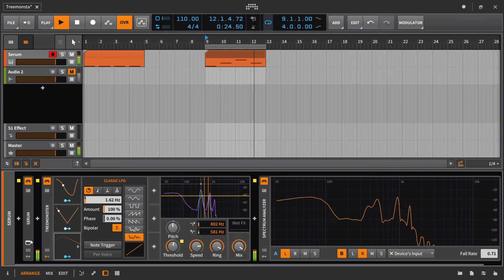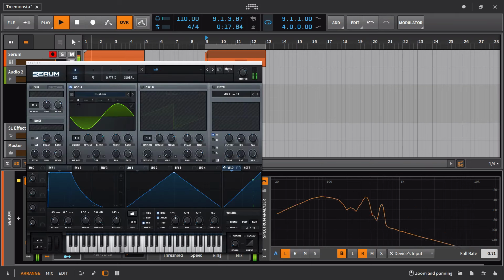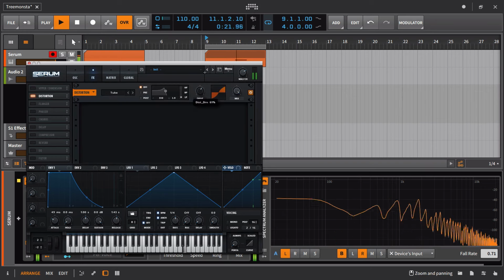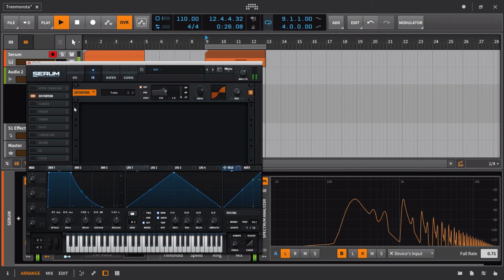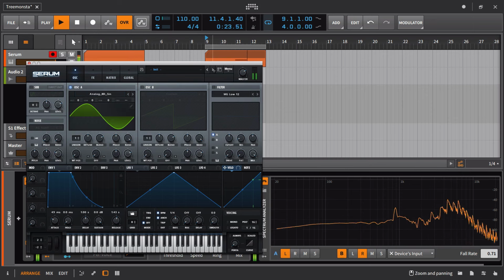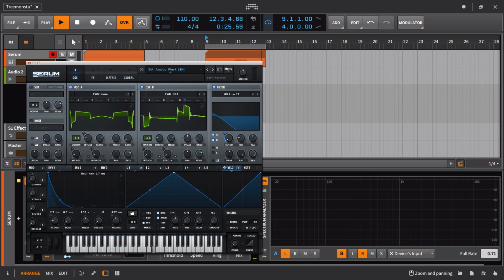And then if I was to go in and have a much more complex patch inside of Serum, you'd get some very different results. Let's just use a couple of presets.